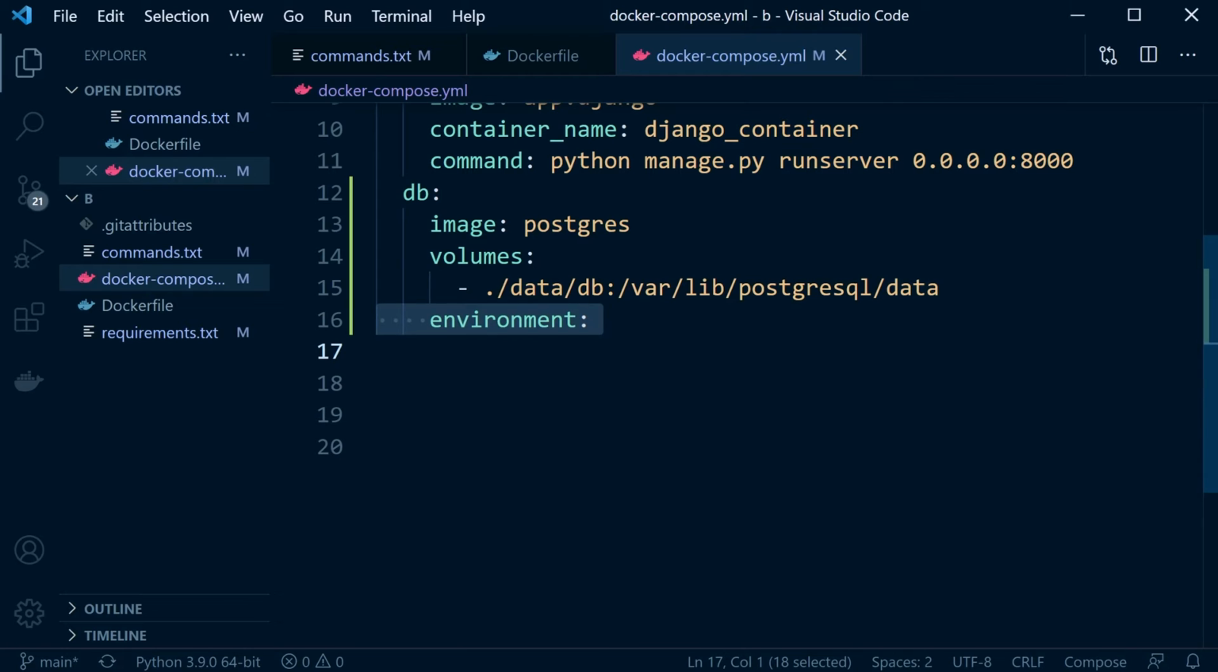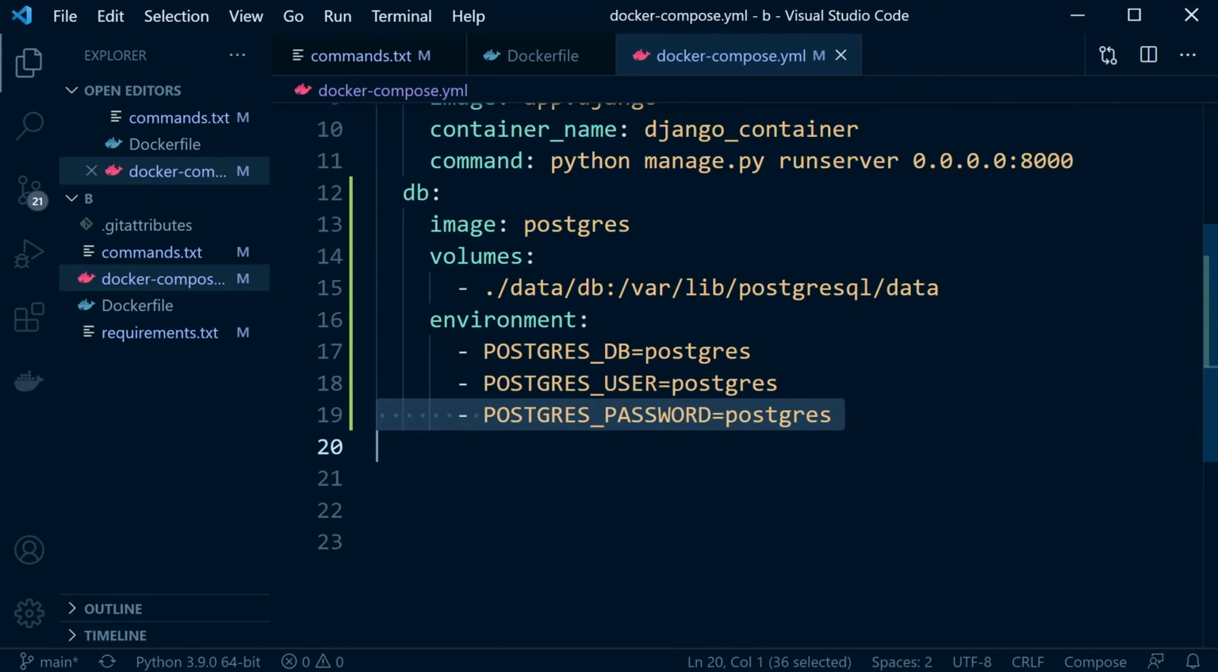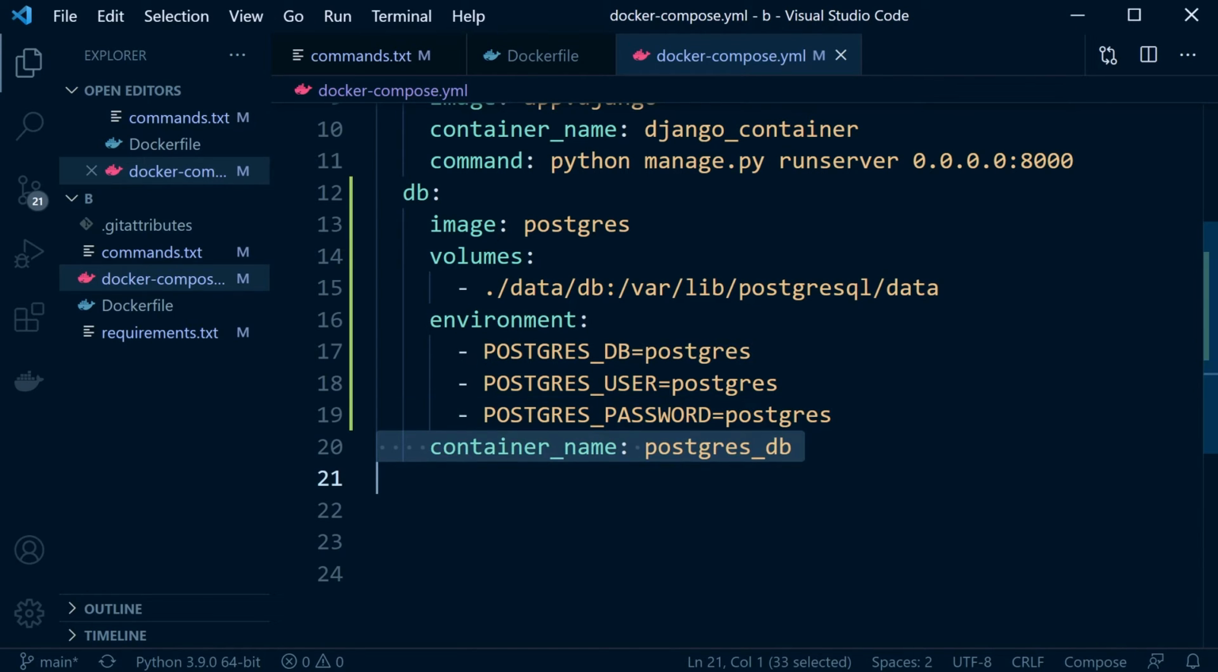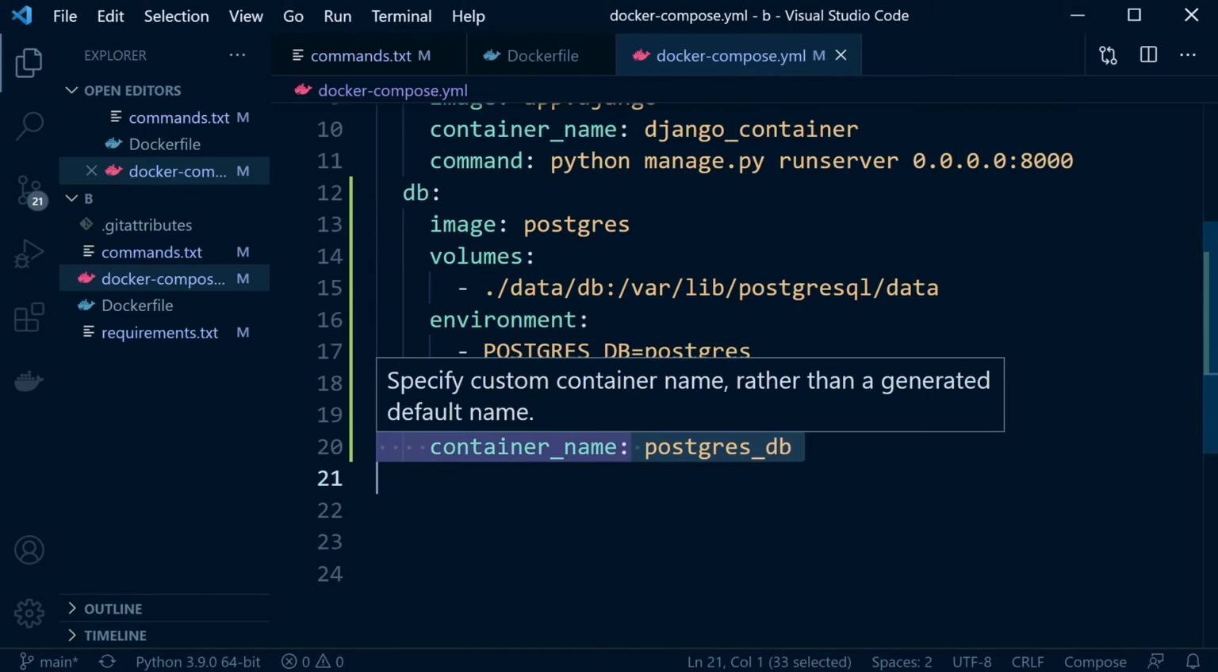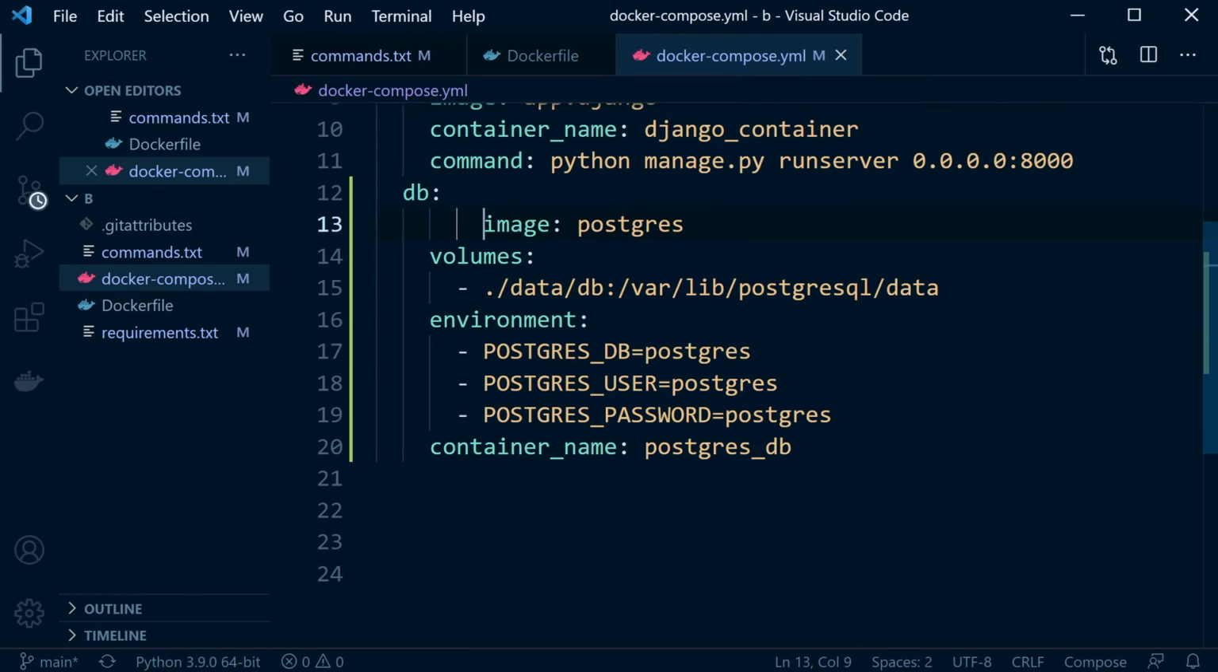Right, so next up is some environment variables. So the Postgres database name, the user, and the password. We need to match that across to our settings in a minute in Django, so just remember that. And then I'm going to name the container PostgresDB. And that's pretty much it there for a basic setup for Postgres.